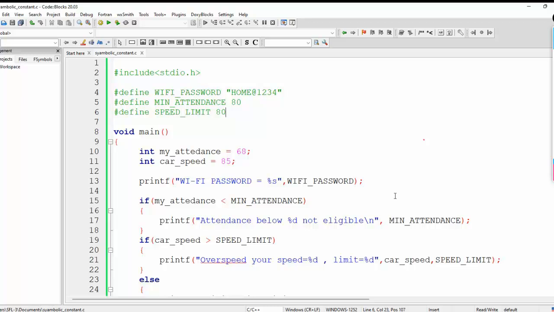Please remember, #define, a symbolic constant, works like an automatic search and replace tool for constants, right? So when it finds this symbol, it will replace it with 80. Whenever it finds each symbol, it replaces it with its value. So here we are using symbols in place of constants. That's why it is called symbolic constants.